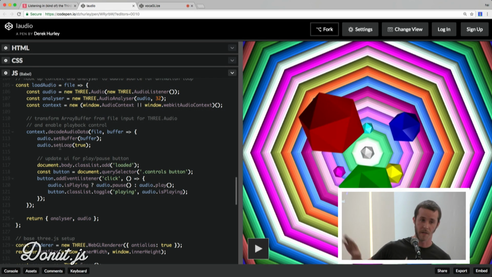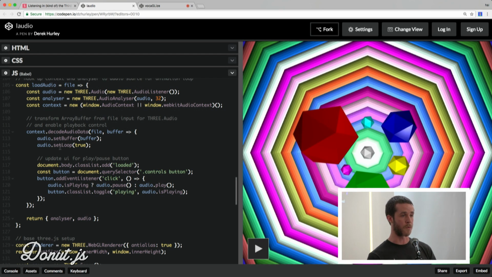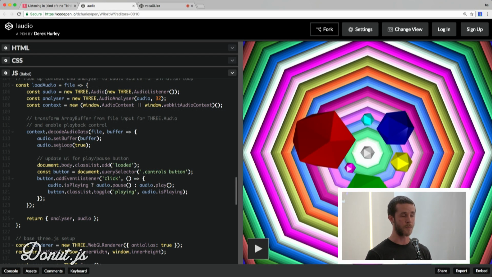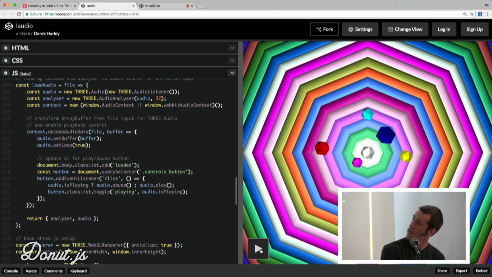So if I were to keep playing this, it would just keep on looping. There are other controls like pausing and playing. You can hook into events, so when it does pause or when it does play, you can toggle this button state that I have here for the pause or play class. But yeah, that basically hooks into the audio piece of it.